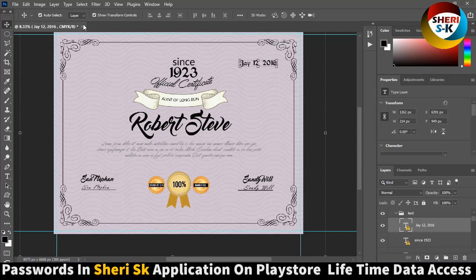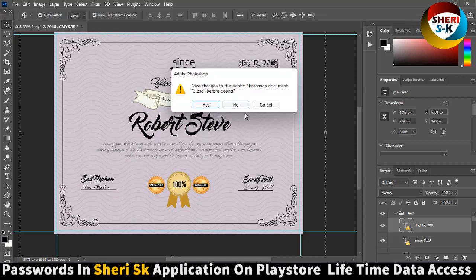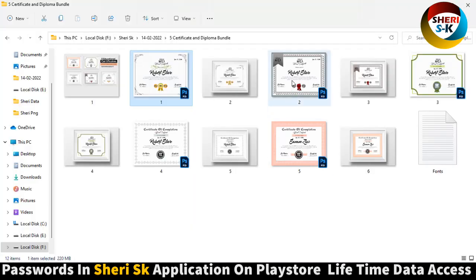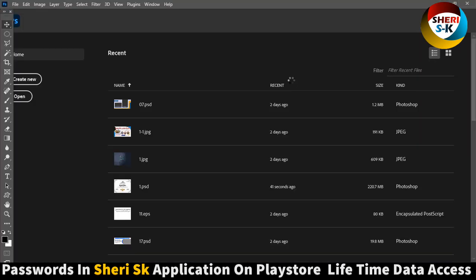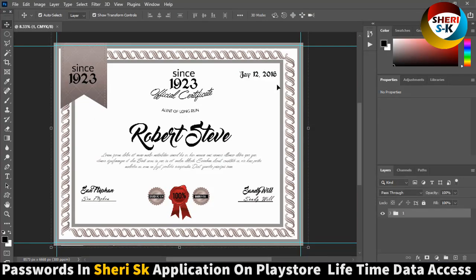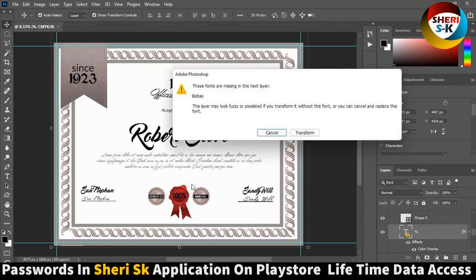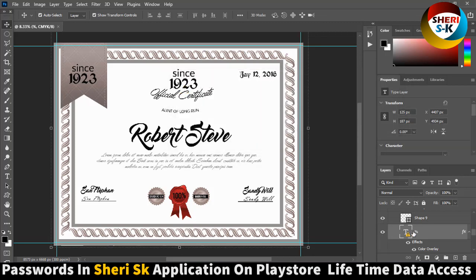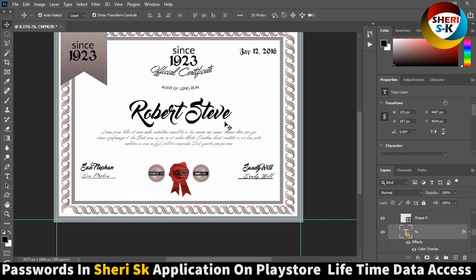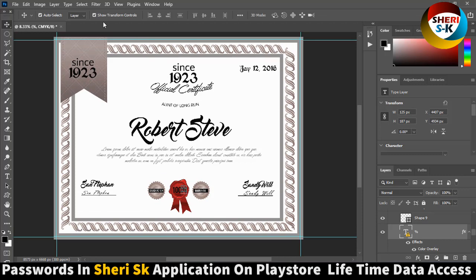Okay, these are CMYK, that means printable files. Same thing here. Wow. Okay, present. That means you can edit everything.